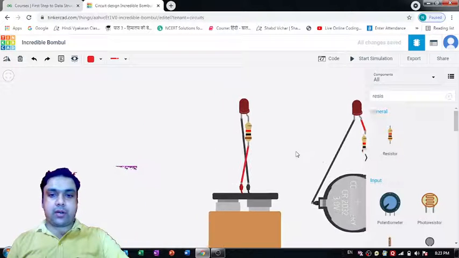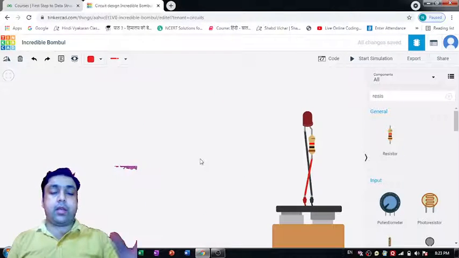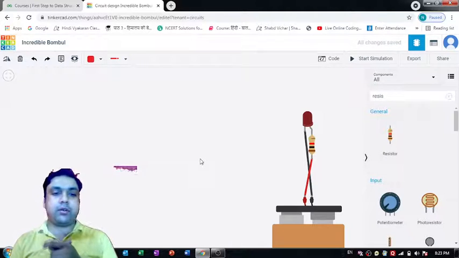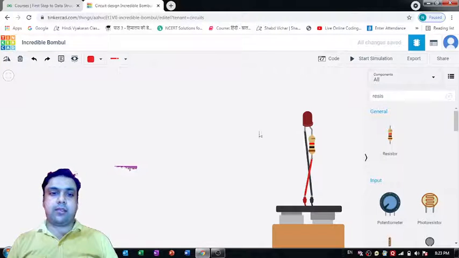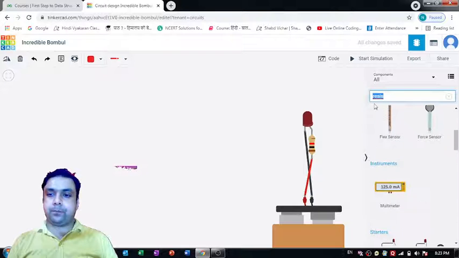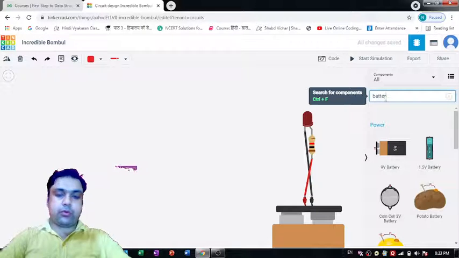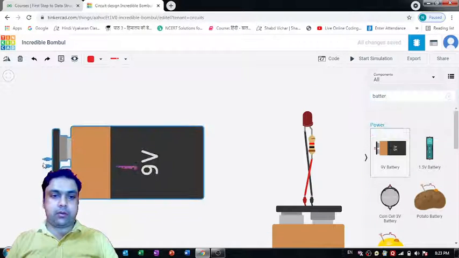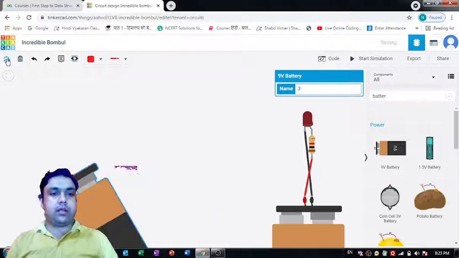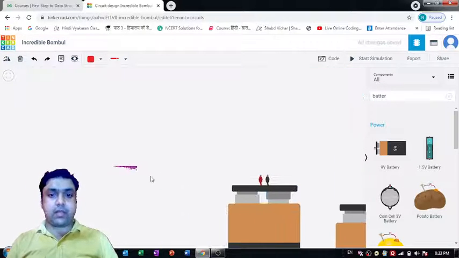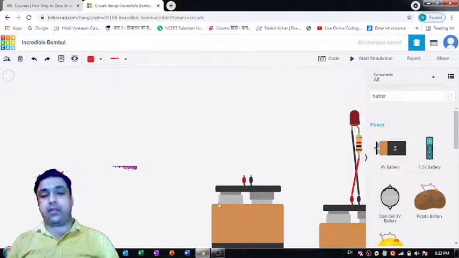Okay, let's now come over here, and we are going to design two different circuits. The first one that we are going to design is a series circuit. Now how to design a series circuit? For that, I need to bring a 9-volt battery again on this playground. Okay, that's the one. Let me just rotate it and I'm putting it over here. So I would like to design a series circuit first.